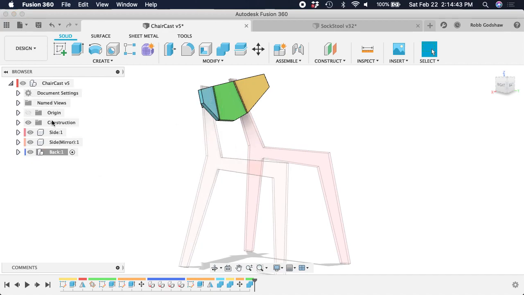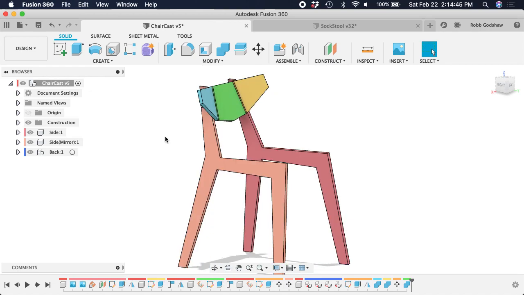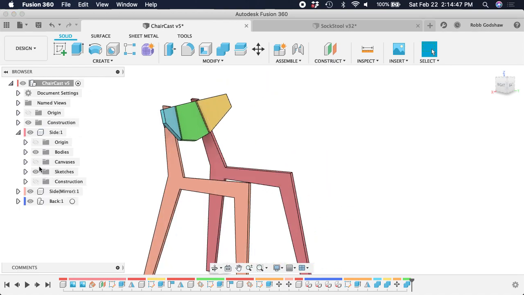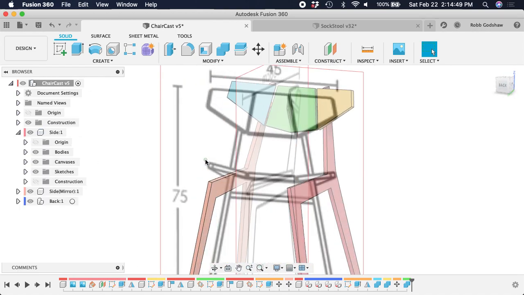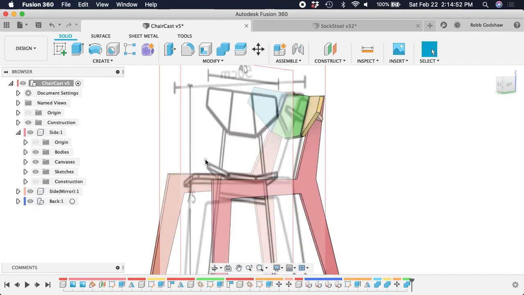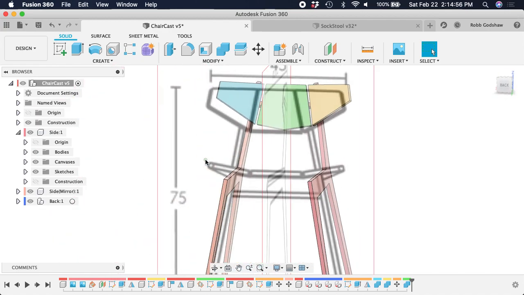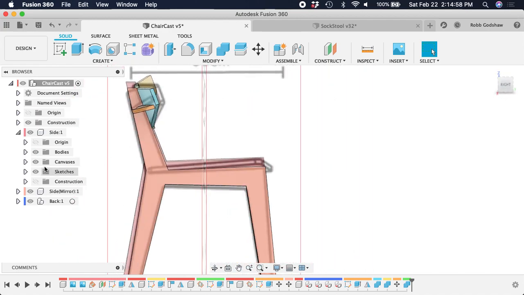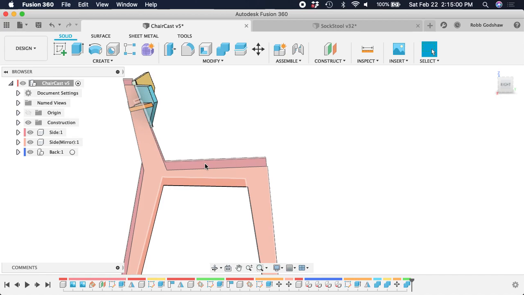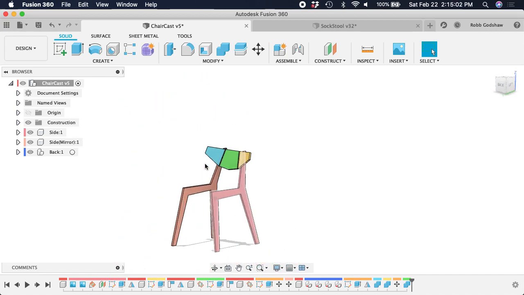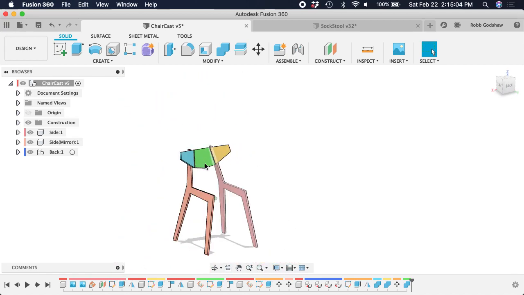I would repeat the same for the, you know, I'd go into the side and be like canvases, and I'd figure out how I want the bottom to look, and I would figure that out. But yeah, there's a lot of work that goes into making objects that are not rectilinear, but I think it's worth it.